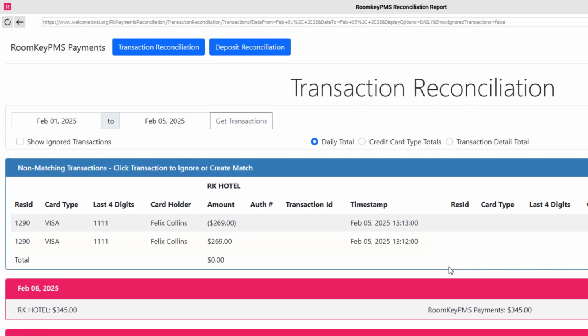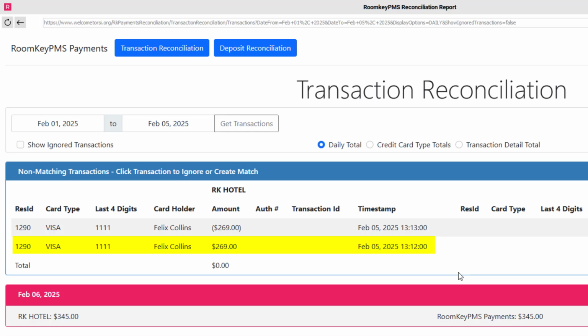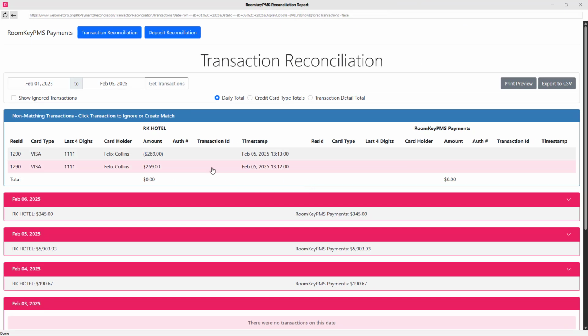For the first transaction, I can see that a payment was made, and then 1 minute later, the same amount was refunded back to the same credit card. Now, because neither of these transactions were processed through Roomkey PMS payment processor, I am confident that we can ignore both transactions. To begin, I'm going to follow the instructions in the section header and click the transaction to ignore.